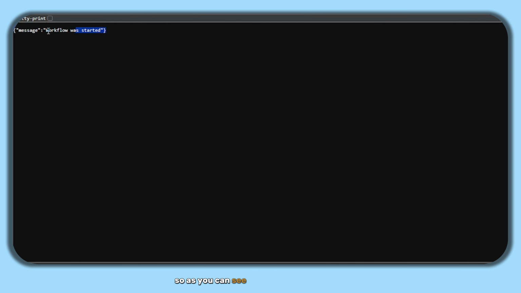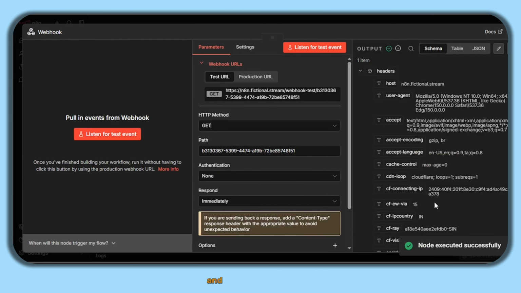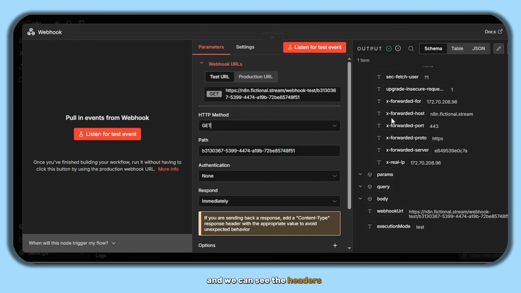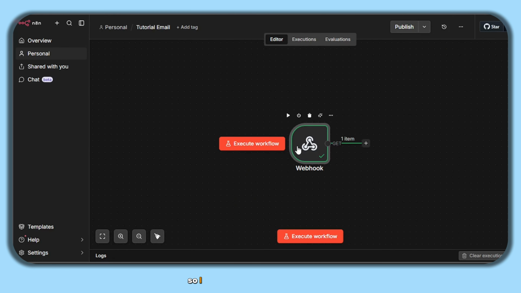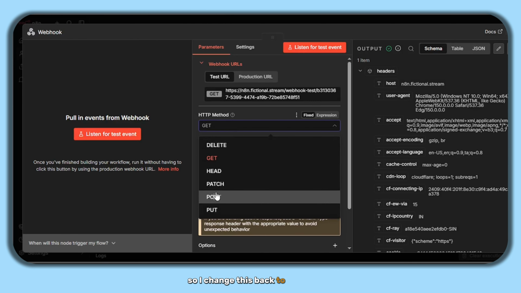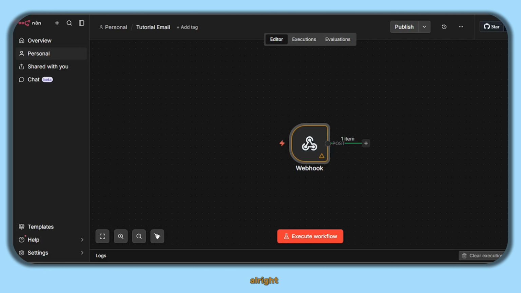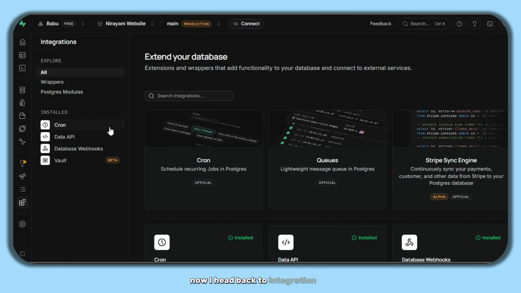As you can see, the webhook just started and we can see the headers, but it doesn't have any body because we don't send any kind of data here. So I change this back to POST request. Now I head back to the integration page.